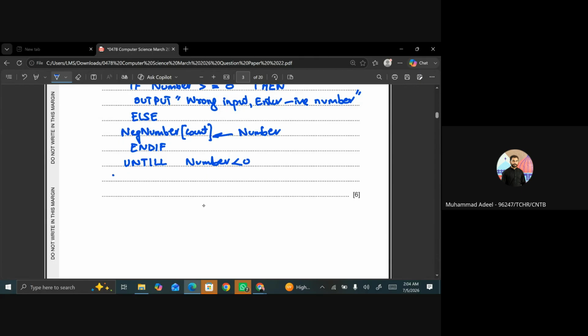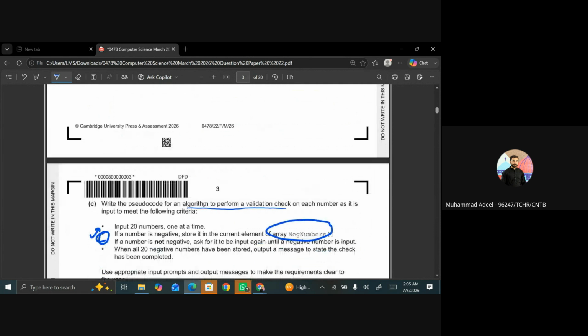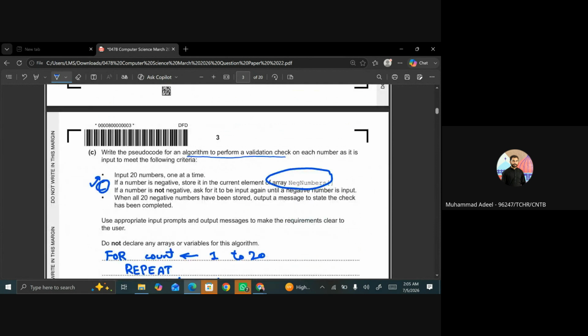Next, we go to the count, and the output will be that the check is completed. So this is the pseudocode, or we can say a validation check program, which checks that particular condition.